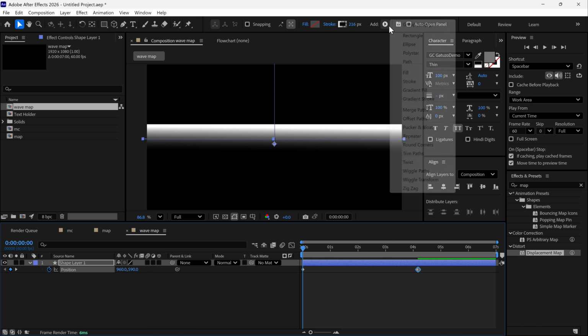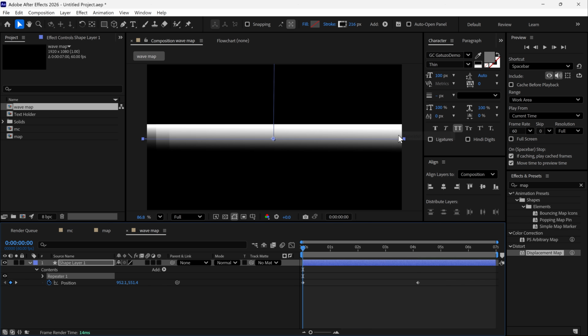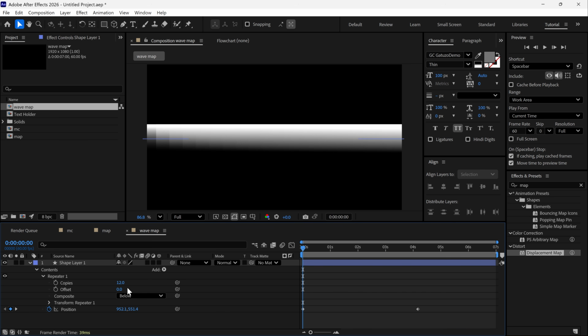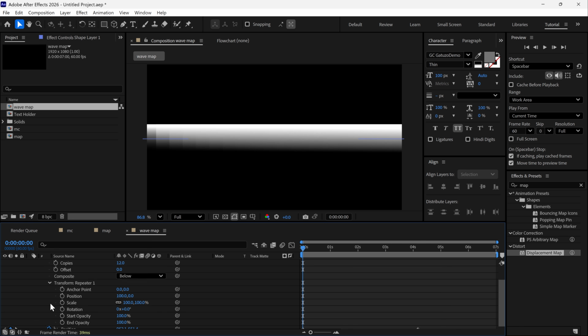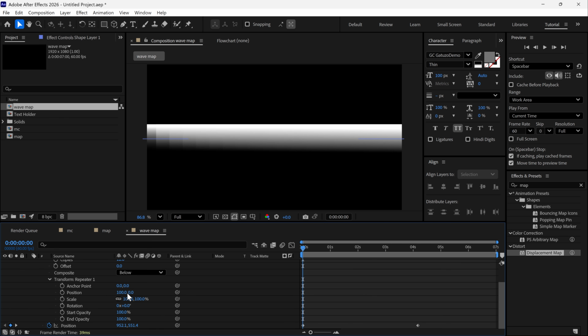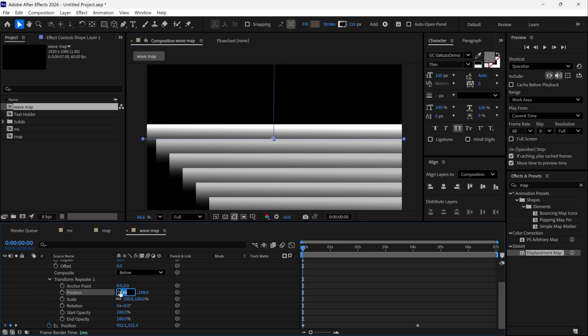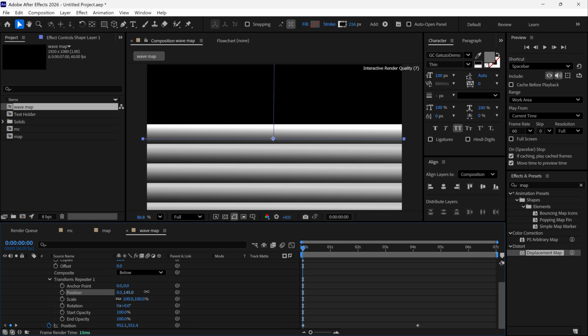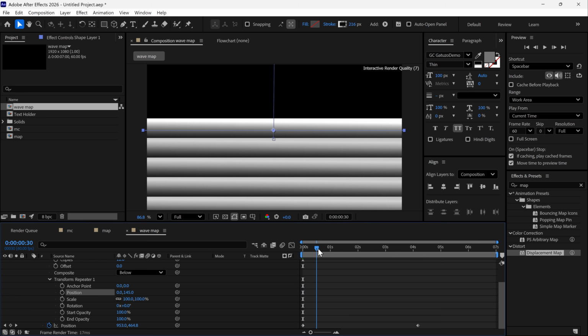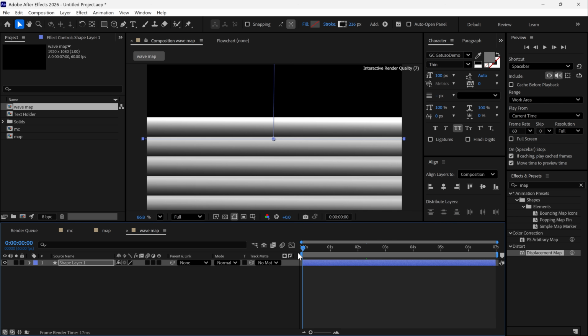After animating, I'm going to add a repeater in this shape layer. Let's increase copies around 12. Then I open the repeater, transform properties, and under it, I'm going to change its Y position just like this, and change X position to 0. So you will get this kind of animation.